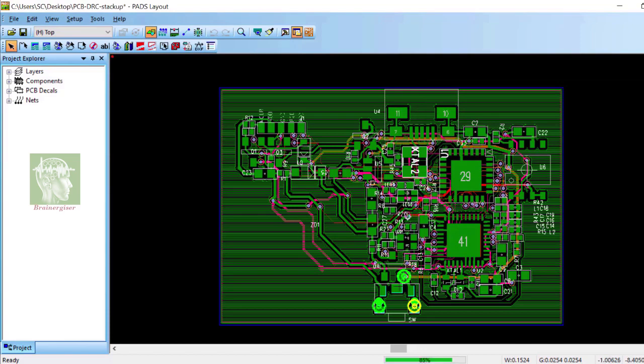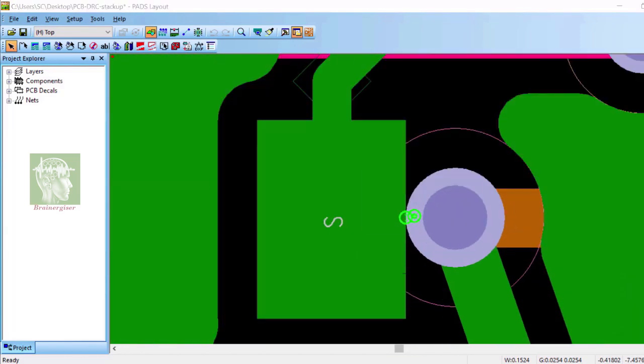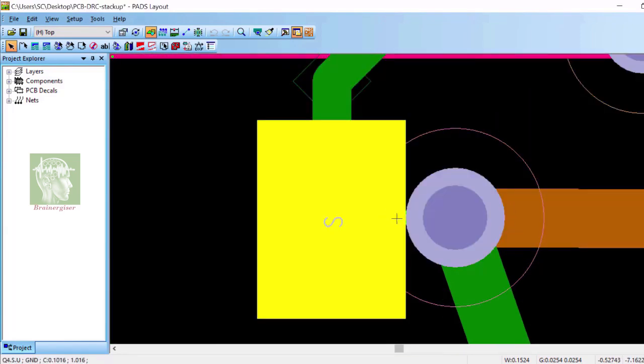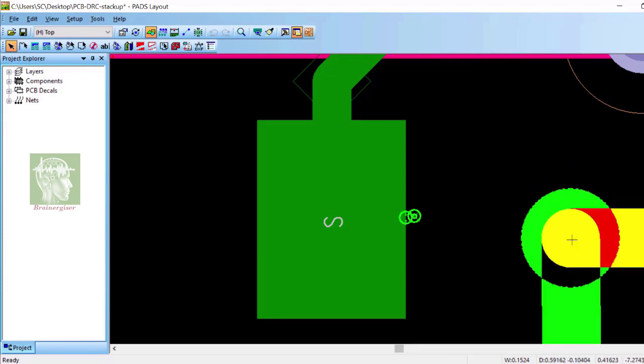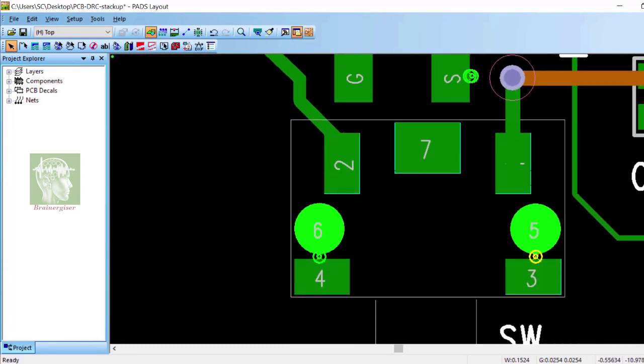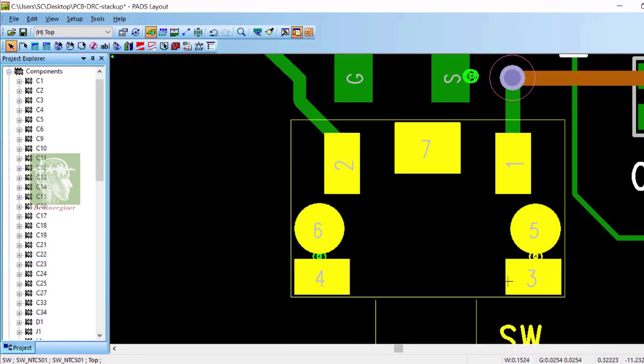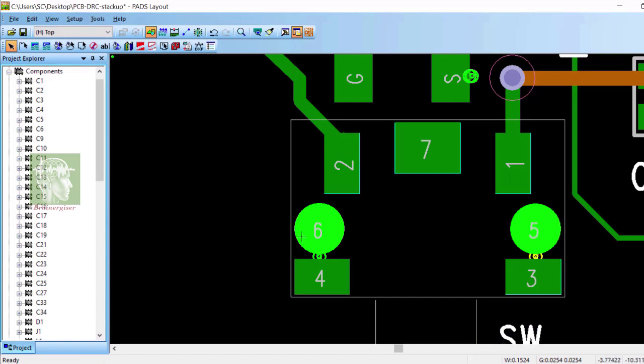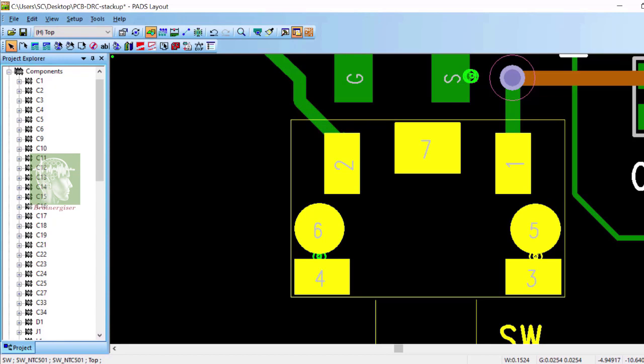So this is the first error. Let's remove the copper flood and then move the gear away from the pad. And now this is related to the component decal. It is between the gap of the drill and the pad. Now what happens if I ignore it? The pad may get cut a little, but I think that is okay.